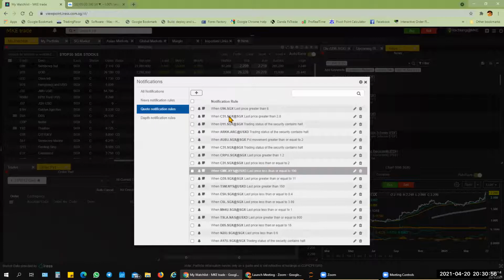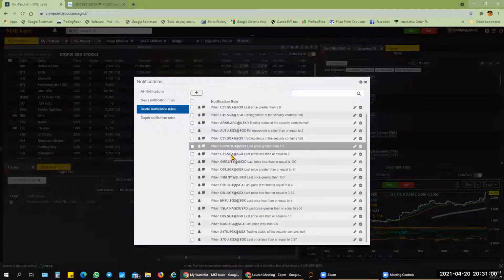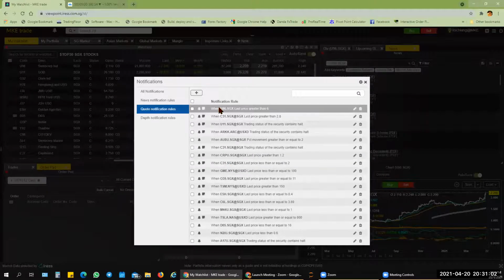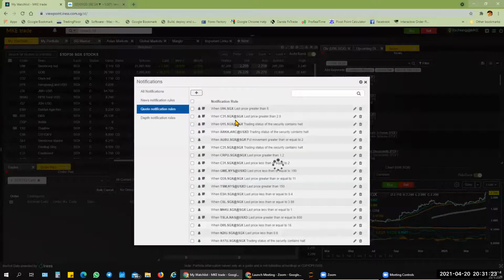Okay, so it's going to appear right at the top here, right? So this is the list of all the notifications that I've created so far, right? And beside each notification, there is a pencil button as well as a trash can button. The trash can button, quite obvious, is to delete away your notification rule. If you don't want it anymore, you click on the trash can to delete. If you click on the pencil button, it's for you to amend, okay, to make changes. Okay, you can make changes here if you want, right?